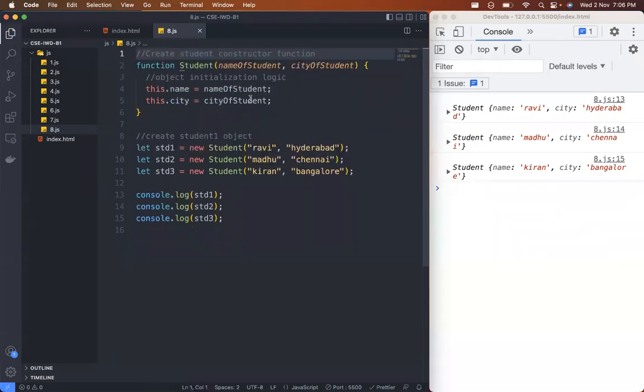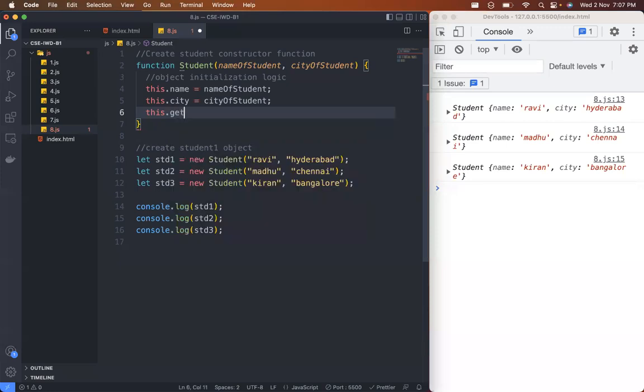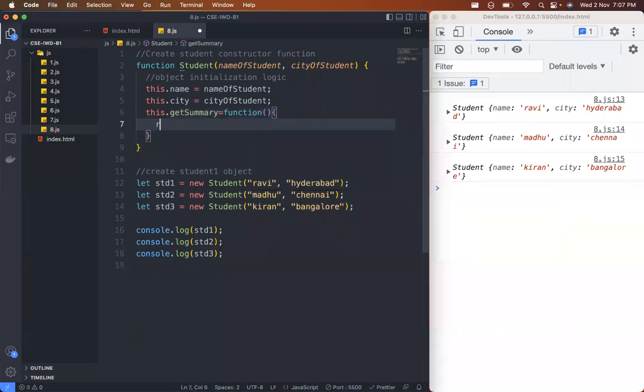Okay, so this is the way to write the constructor. And also you can write some functionality, also methods. For example, we have already seen objects can have methods also, to run some business logic about the properties of the data. So now, for example, I want to write some method here, this dot, and you can write the method name. For example, I want to write some method to give some summary. I can simply write the function, and it can just return.